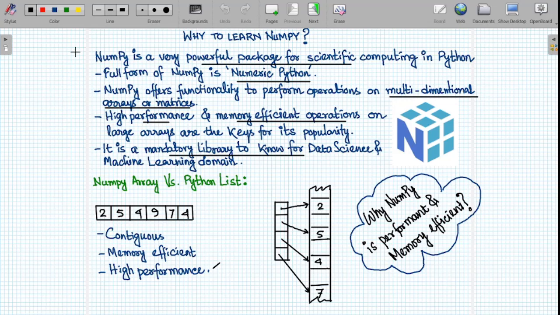Hope you have acquired enough motivation to start learning NumPy. From our next session onwards, we will see how can we create multi-dimensional arrays with the help of NumPy package and perform complex operations on top of them.